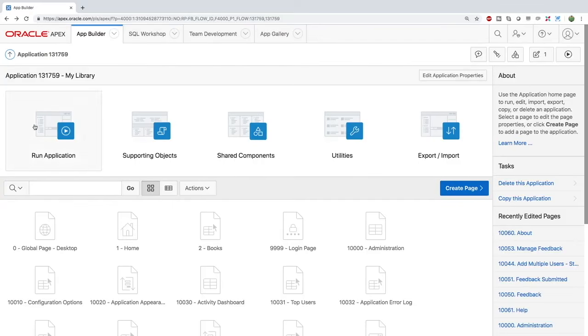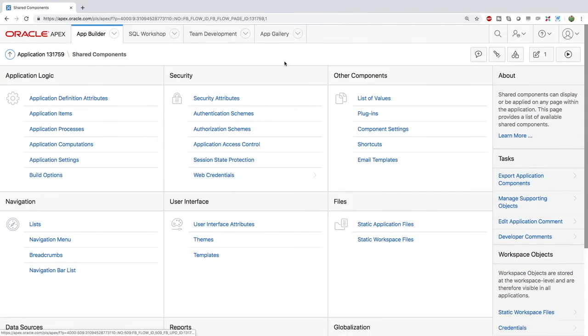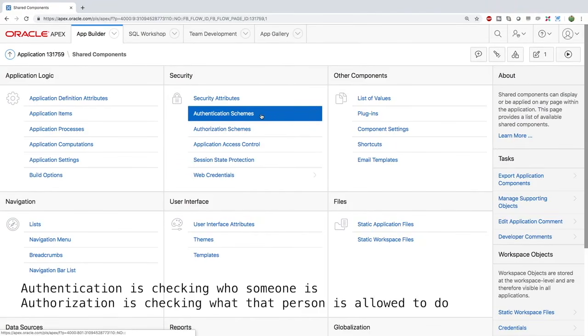Now, before we hit Run Application, I want to show you guys something just real quick. Under Shared Components, here's where you can get extra information about some of those things we enabled. So for example, under security, this is where we can find the authentication. So you can go under authentication schemes and you can change it up. So rather than using Apex accounts, you could do social sign-on, or single sign-on, or various other ways of signing into your web application. We're going to leave it at the default for right now.